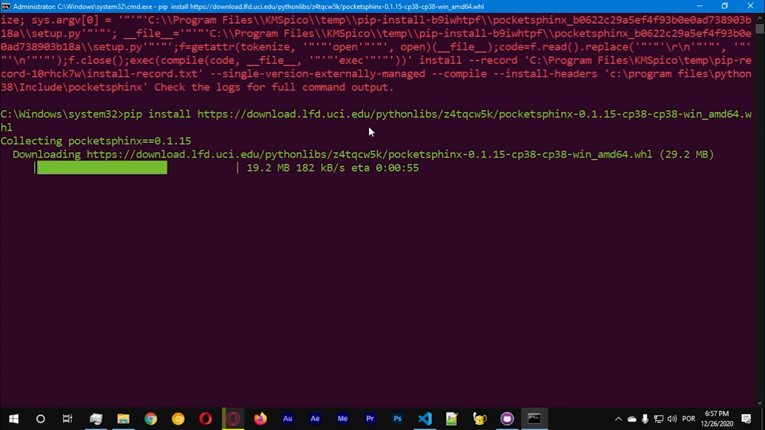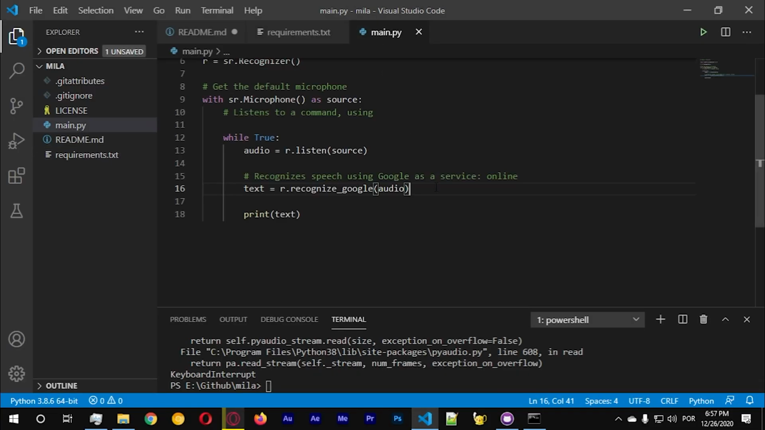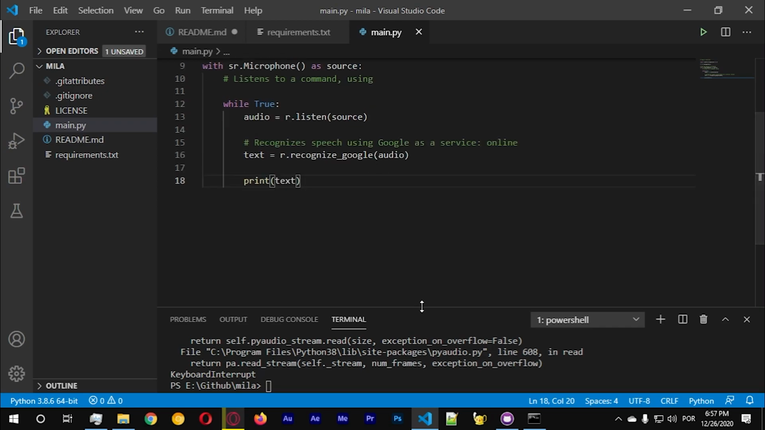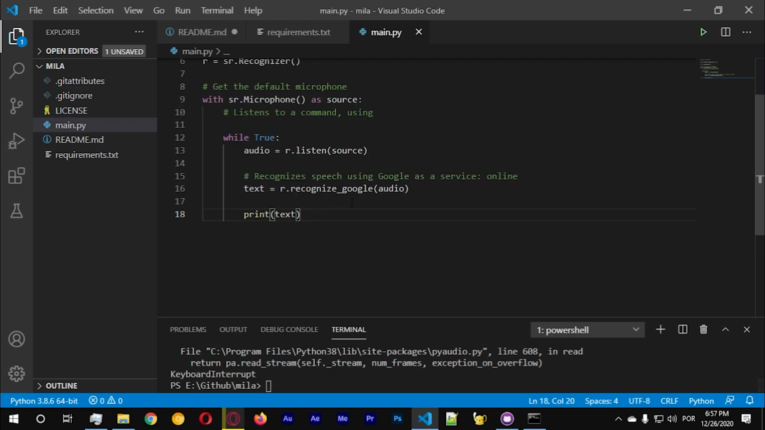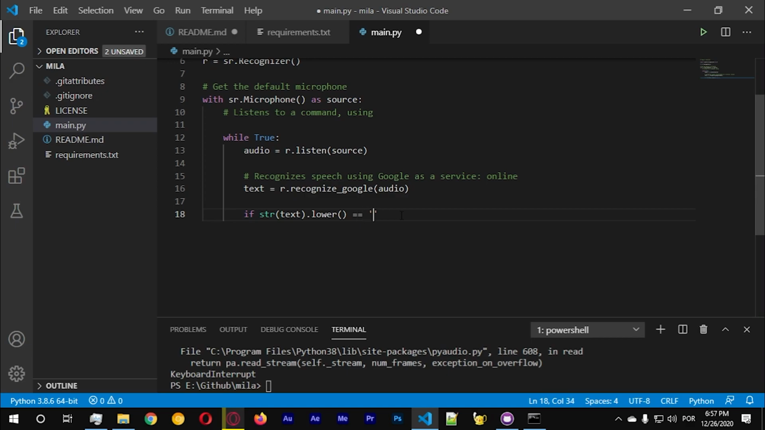I should have moved on to another topic. Let's go with the basics of what we're going to do in this project while we wait. So let's say that we recognize some text here, and what I said was what time is it, which is something you should probably try to run. So if text.lower, we need to use str here, is equal to what time is it, we're going to print.